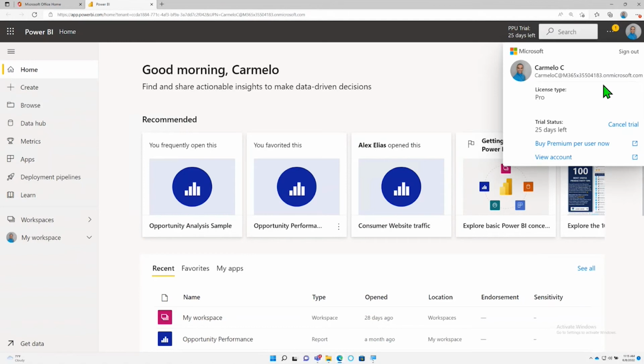So of course, I'm logged in using a demo account. The demo account is under my name. But you can see here that it has some kind of weird email address that says onmicrosoft.com. So this is in fact my demo account. It's also going to show you the type of license that you're utilizing. Right now I'm utilizing a trial license of the Pro version. And it's going to ask you if you want to purchase the premium, and you can view your account from here as well.